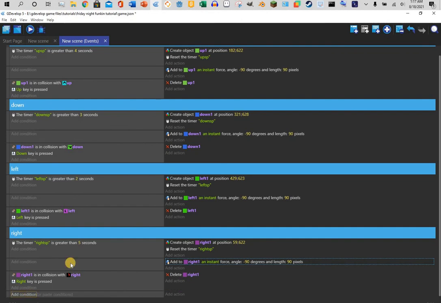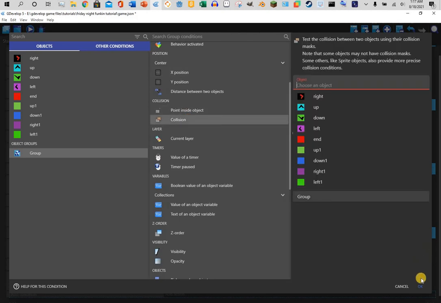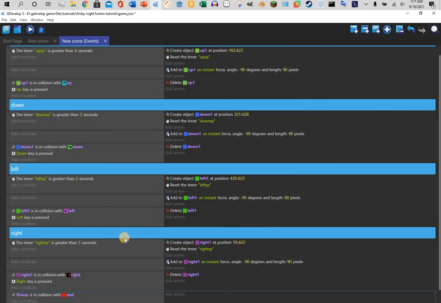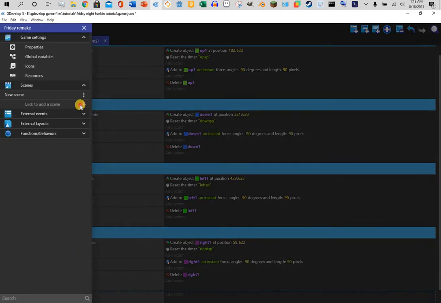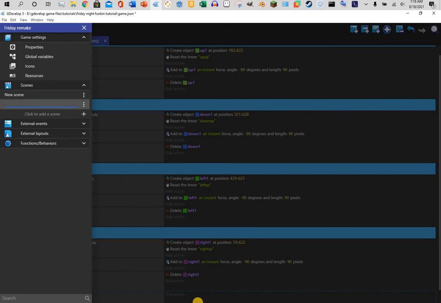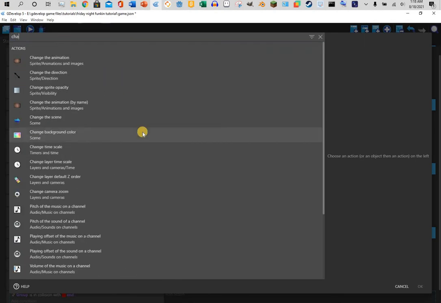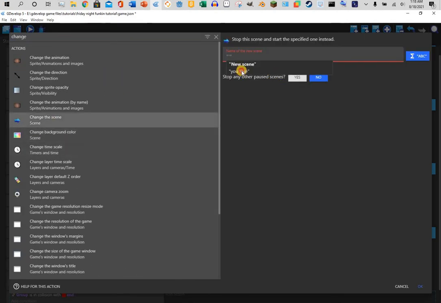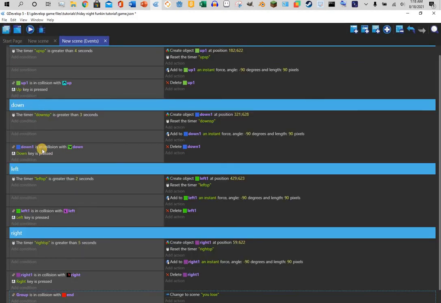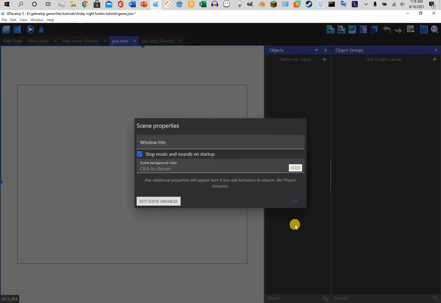Now down here we're going to say when our group is in collision with the end, we want to change the scene. So we're going to create a new scene. We're going to rename it death or whatever. Lose. Here we go. We're going to change the scene to you lose. Now to go to the you lose, we're going to scene properties, color it black.